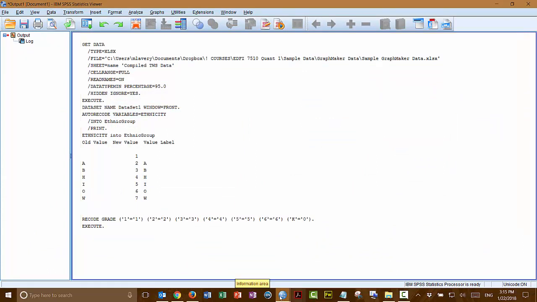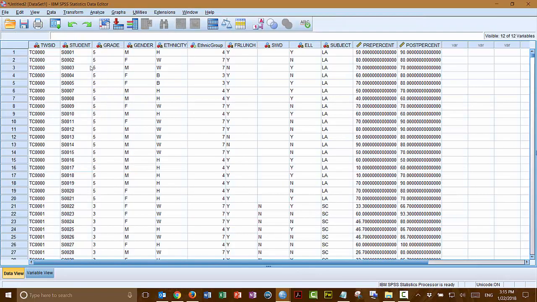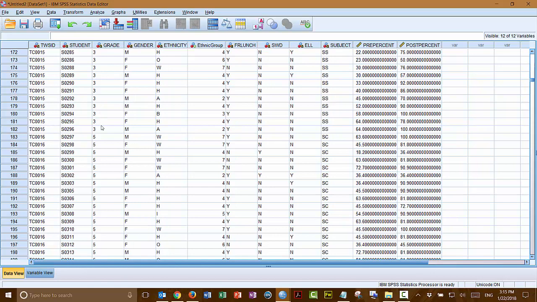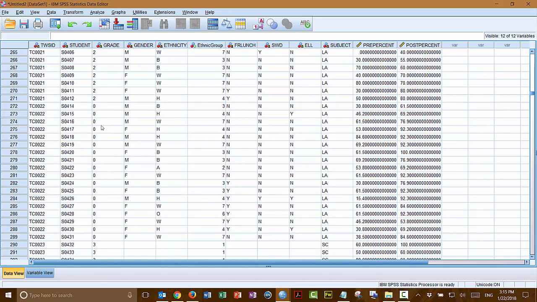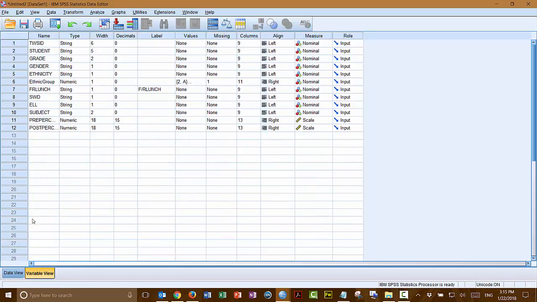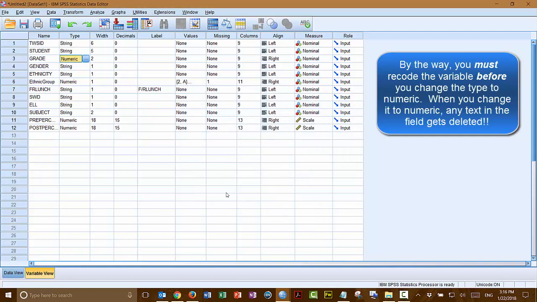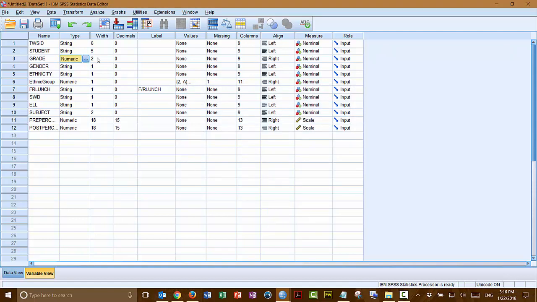We can see in the output window. We'll go back to the data set. Not much has changed, right? Except now when I scan down here, I should find some zeros somewhere. I didn't check beforehand, so I don't know how far down. There we go. So these students are in kindergarten. Now, it's still a string variable. So what we need to do is come to the variable view, and next to grade, click the ellipsis button and reselect that as a numeric value. Click OK. Now it's a numeric value.